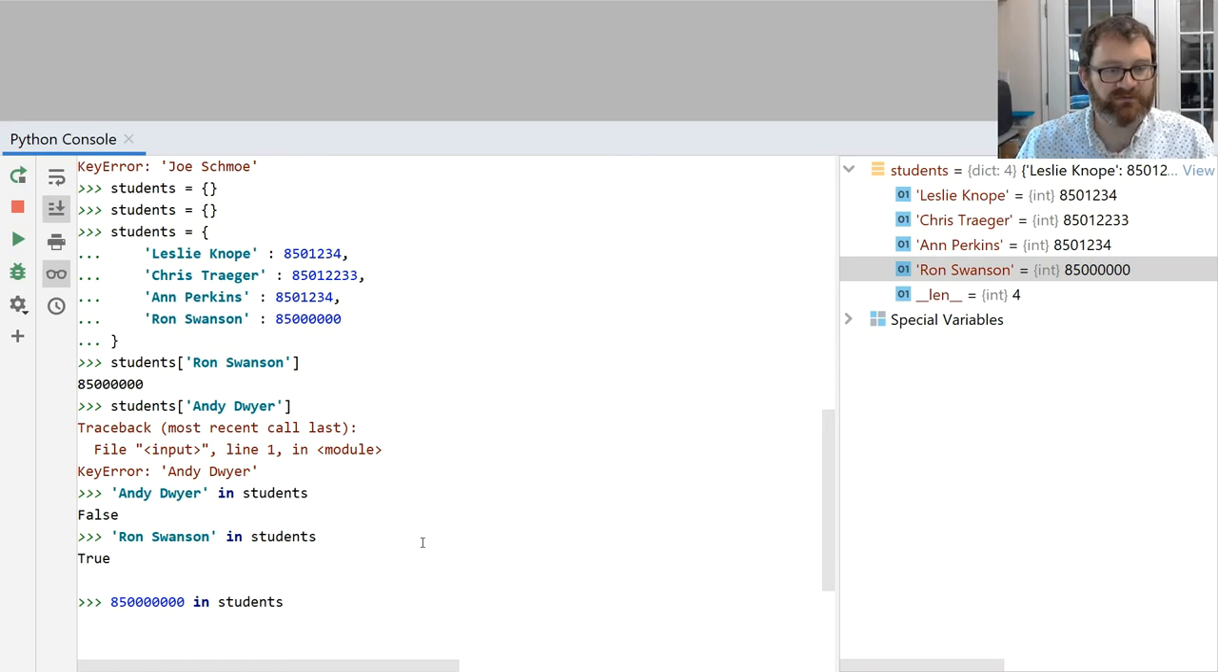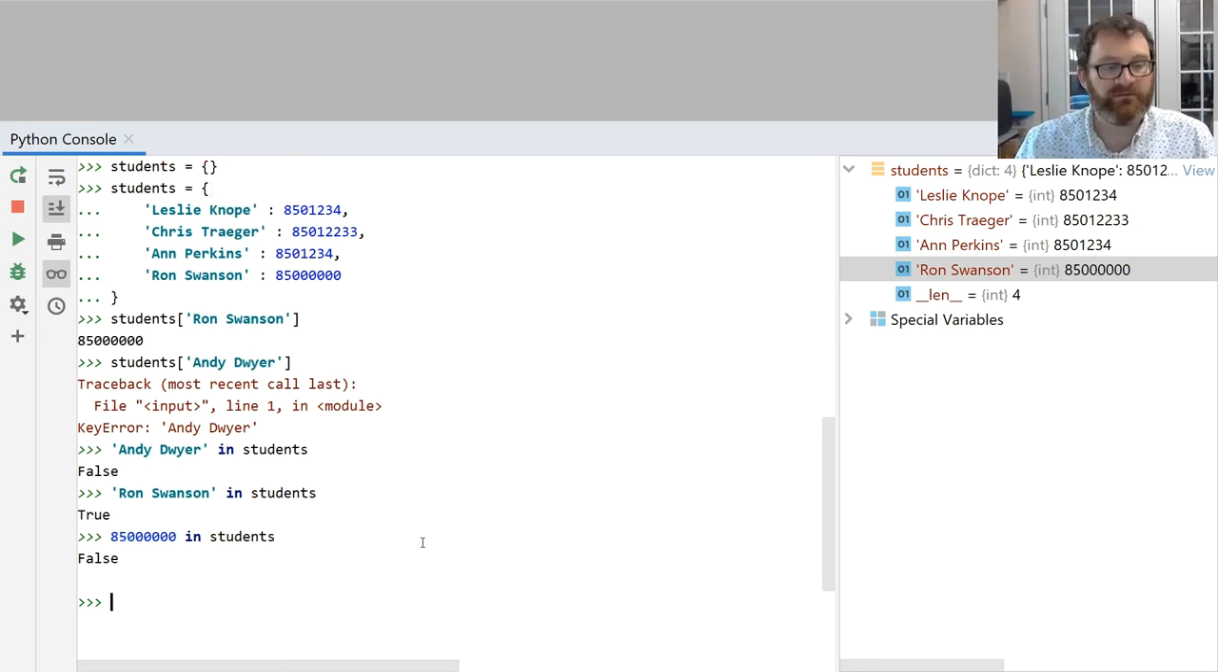Is that the right number of zeros? I think it is. Oh, one extra, right? So this is Ron's key value, but it's returning false, right? So the in keyword searches the keys.